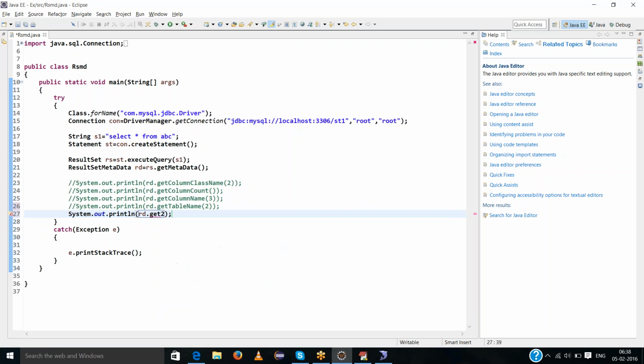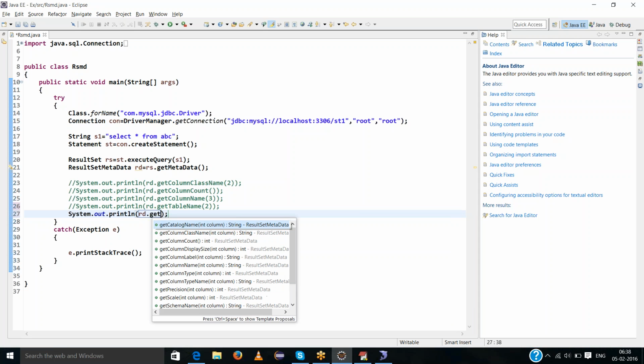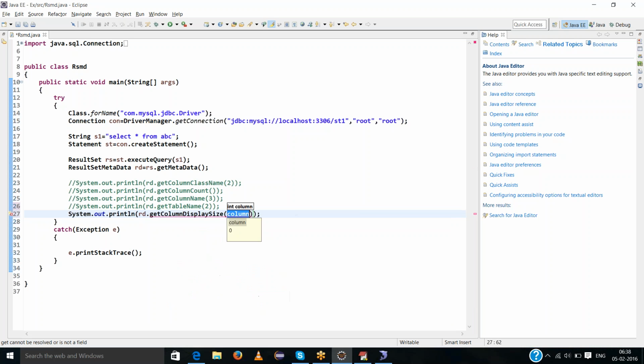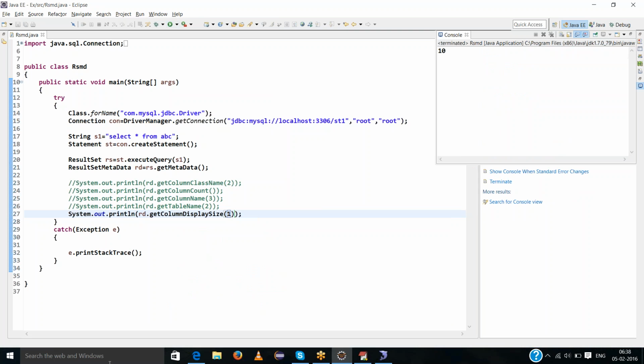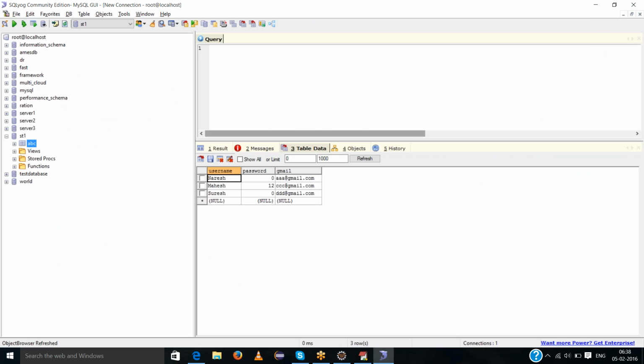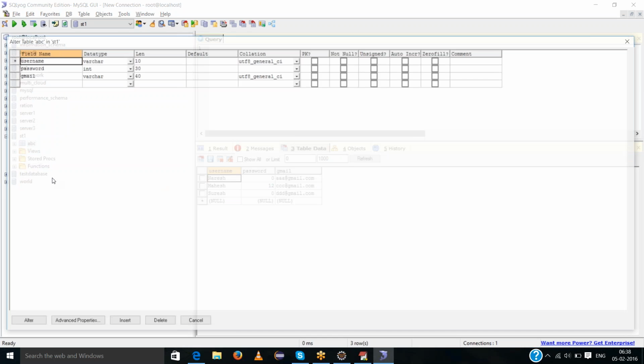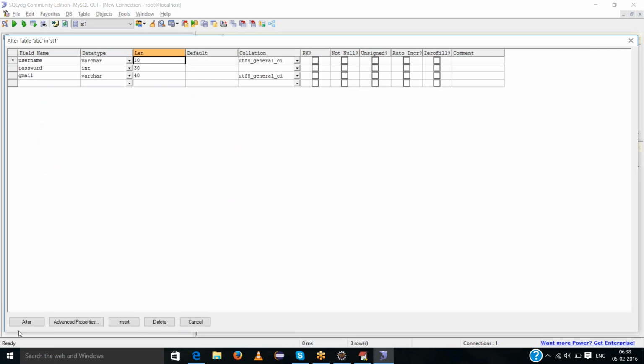Then I will specify getColumnDisplaySize. For example, I will specify 1. What is the size? 10. See that? In the table, right click. The table size means column 1's length is equal to 5. That is the size.